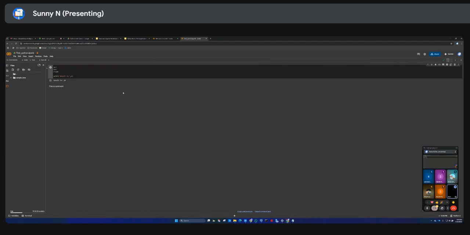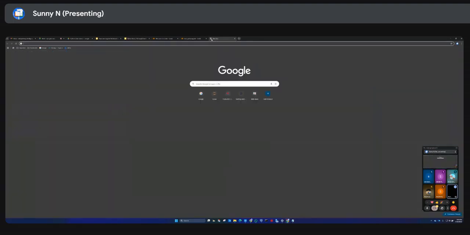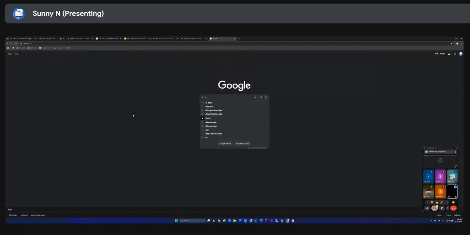Now this is one way. The other ways are PyCharm, Jupyter Notebook, Colab. Just now what we have seen is Colab. Now Visual Studio Code, what is it? It's an editor from Microsoft. If you Google it, VS Code.